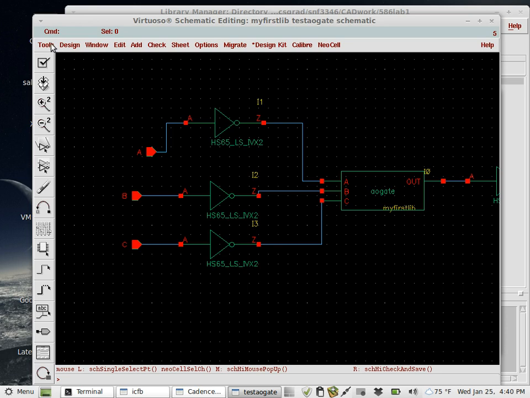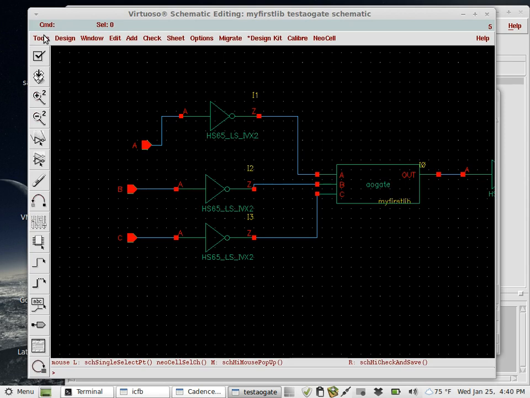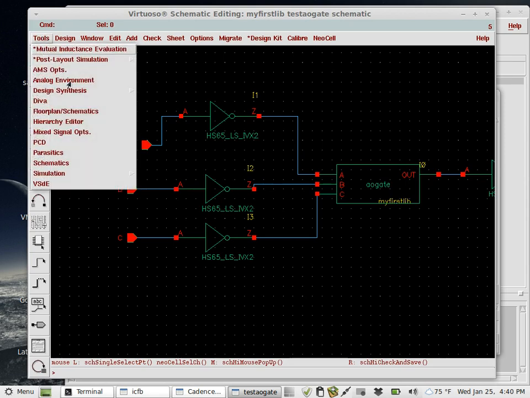Okay, now there's a different tool to perform our simulation. From the schematic window, we go to Tools and choose Analog Environment. That is where we go to simulate the circuit.